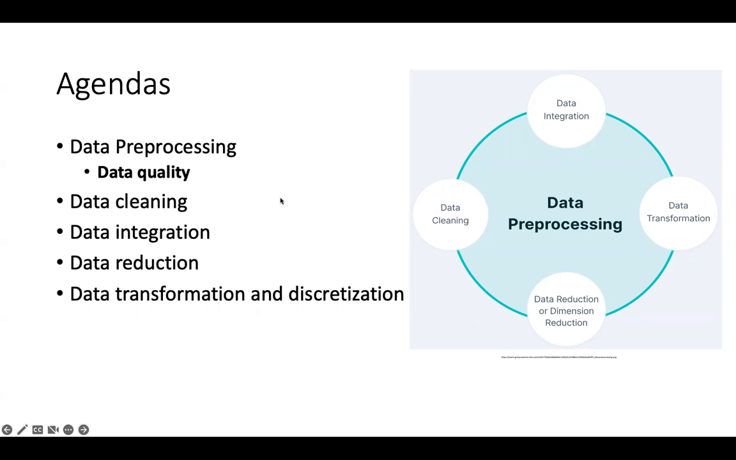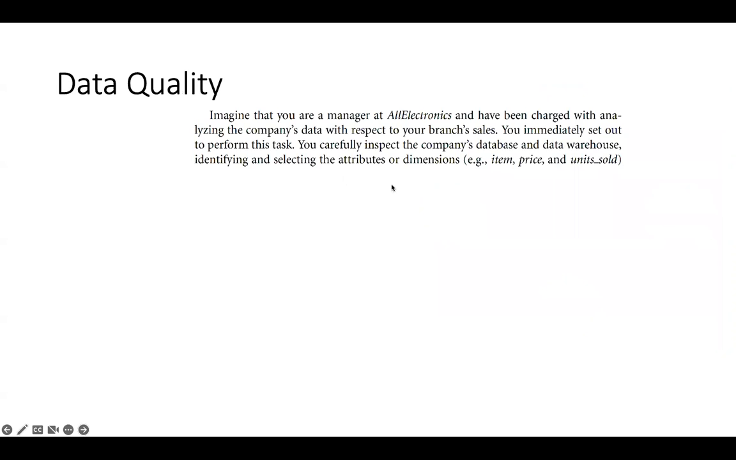Okay, all right. So we have a scenario here. Imagine you're a manager at some organization, in our case here, AllElectronics, and you have a task to review some of the data stored in that database. So your task here is to inspect the database or data warehouse. You want to identify or select some of the attributes. In our case here, we call these attributes or dimensions, and these, for example, include item, price, or units sold, right?